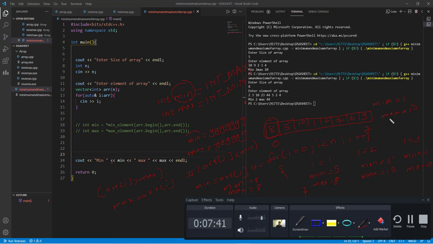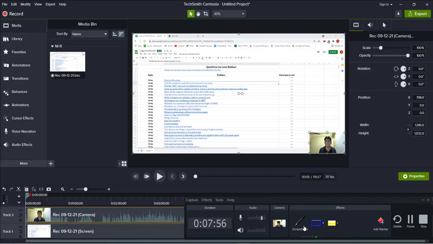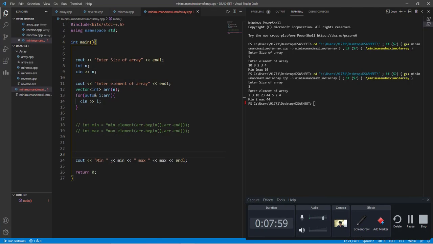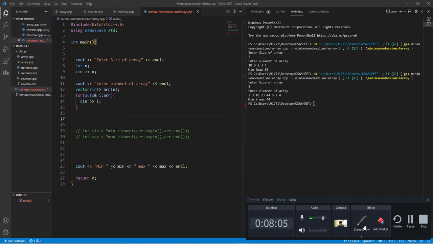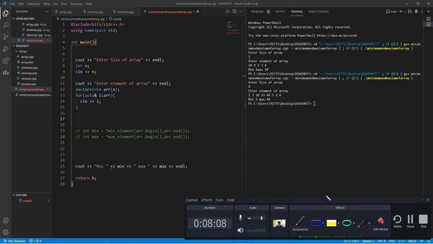Let's code this out and understand. Based on this experiment, we know the pseudocode steps. So first, let's write the pseudocode and then we'll code this out. How do we write pseudocode? We have to write step 1. Step 1 is nothing but define max and min.